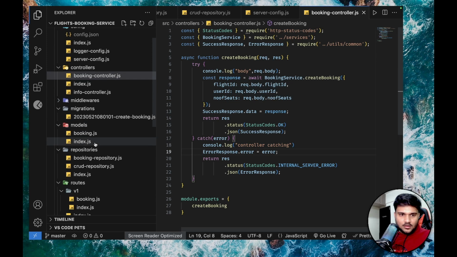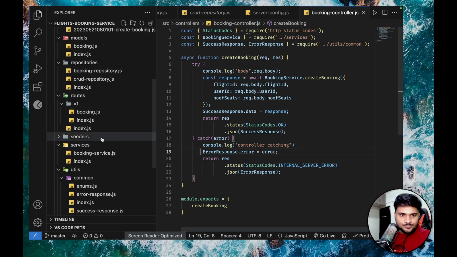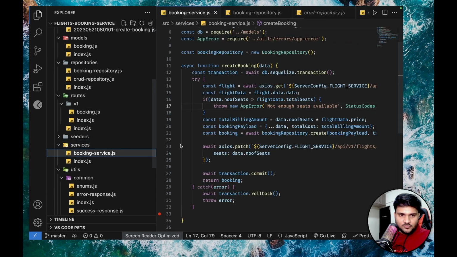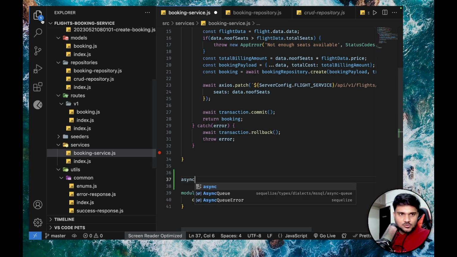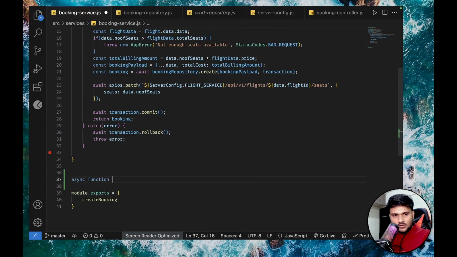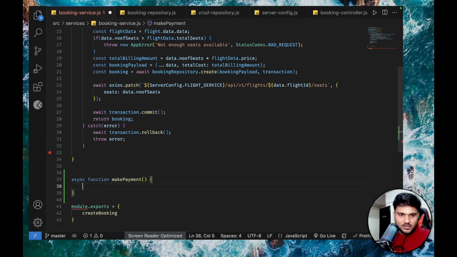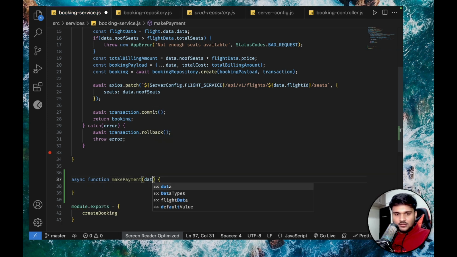inside our service. Okay, I'll say async function makePayment. It is just going to get some data. The data will be about the booking ID, the amount, and the user ID.